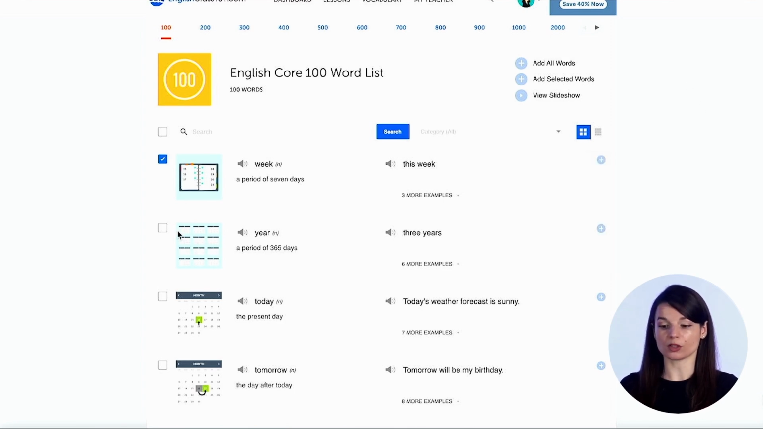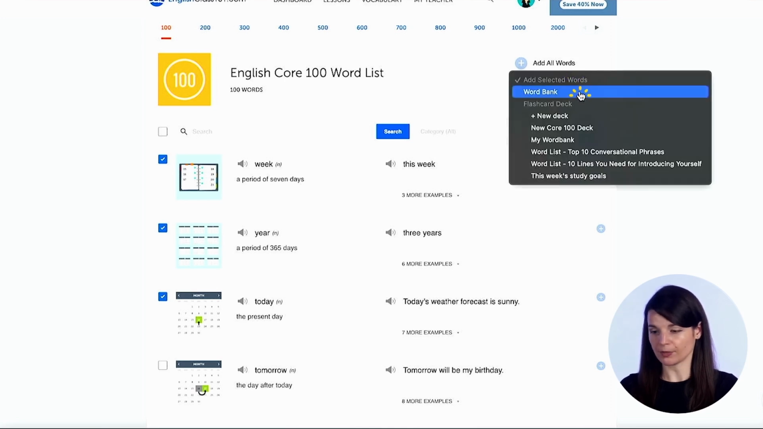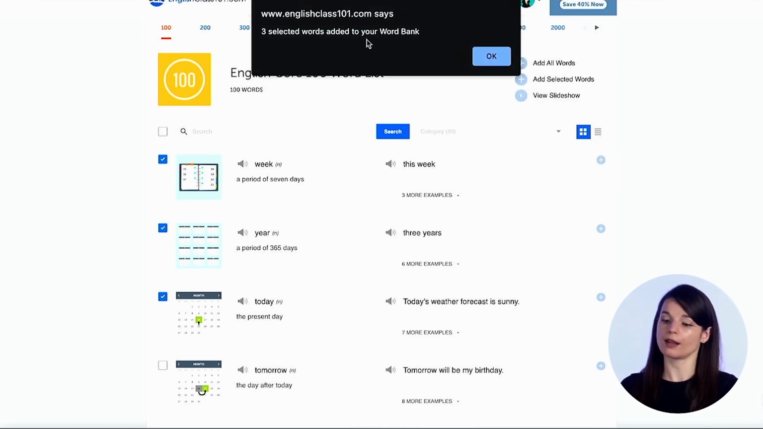You can do this with multiple words. So if I want to select these three, for example, I can select them and just click Add Selected Words again and send it to word bank. It will again tell me that those words were added to my word bank in this way.